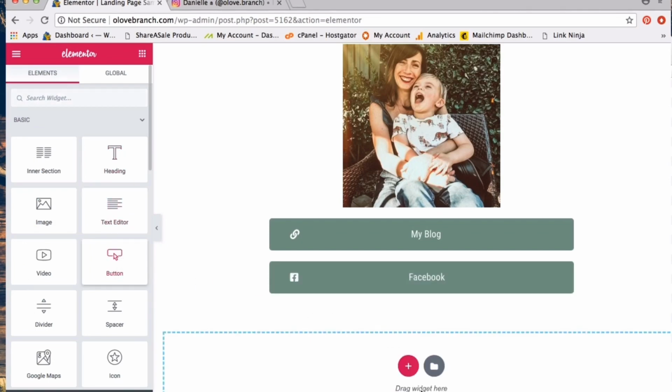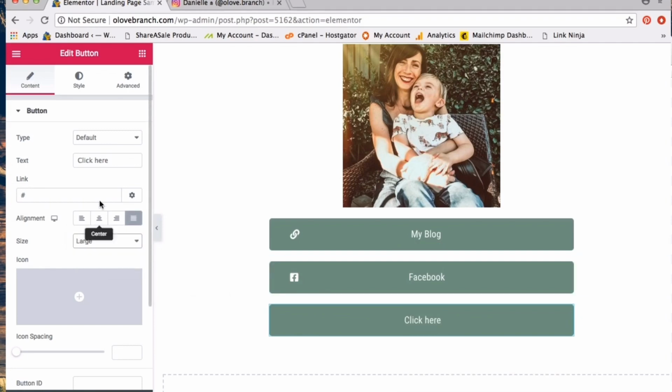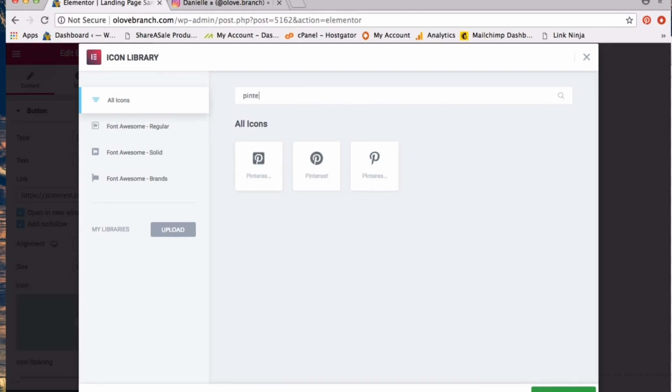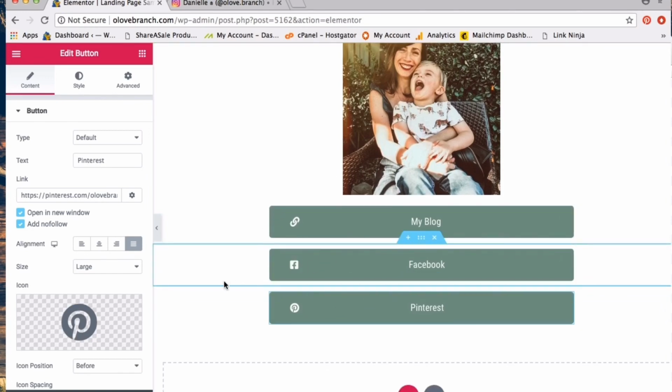So I'm going to put my third button, I'm going to justify it, I'm going to make the text larger. Let's have this one be my Pinterest button. I'm going to put my Pinterest link right here, pinterest.com. And I'll go ahead and do the same thing. I will add a nofollow and open up this in a new window. And then I will search for my Pinterest button. A few options, I'll insert that one. And there we go.